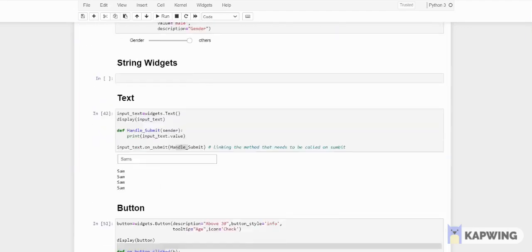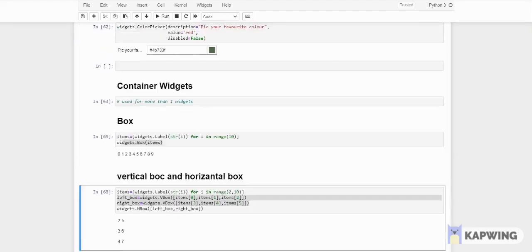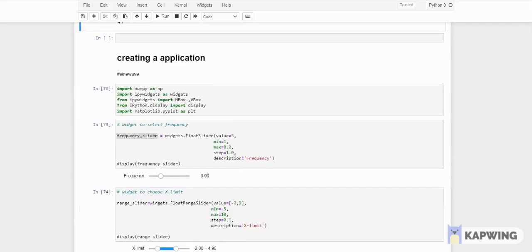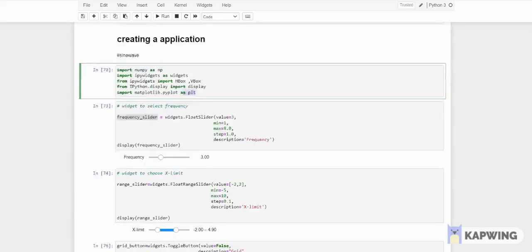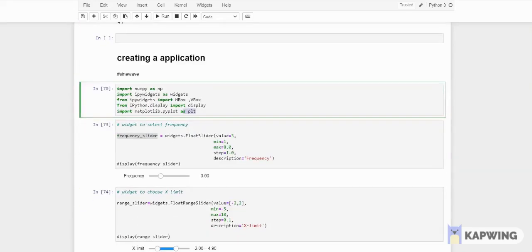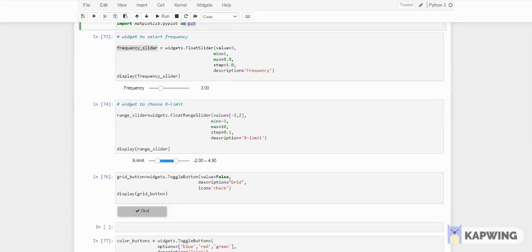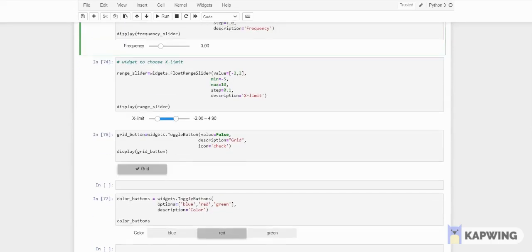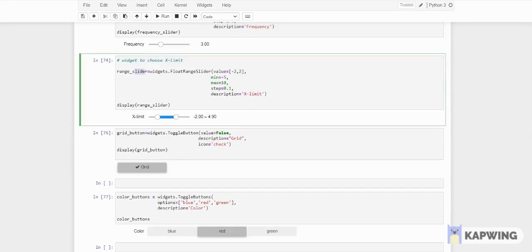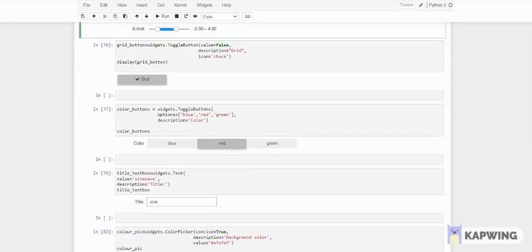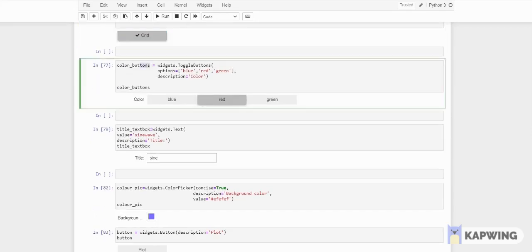Like you can create small widgets like this and then you can link it together. Okay, so I'm importing all required things: numpy, ipywidgets, HBox, VBox, display, and matplotlib for representation. Like I'm going to create a sine wave, like this graphical wave will come, right? That's what. So I'm defining a frequency slider. So I'm using float slider to get the float values, and then range slider, and then grid button. See, this is what grid button actually. And then color buttons, so like blue, red, green color.